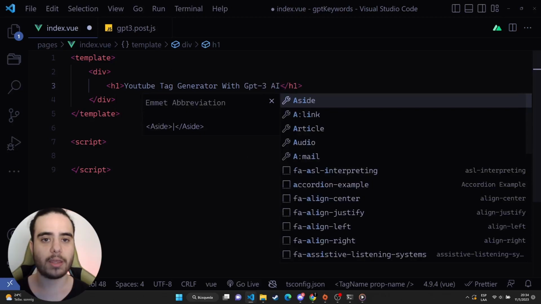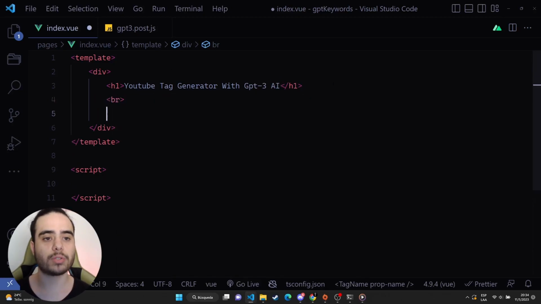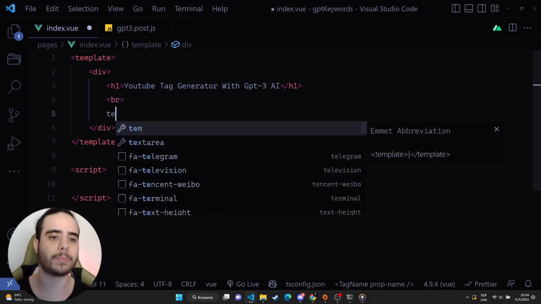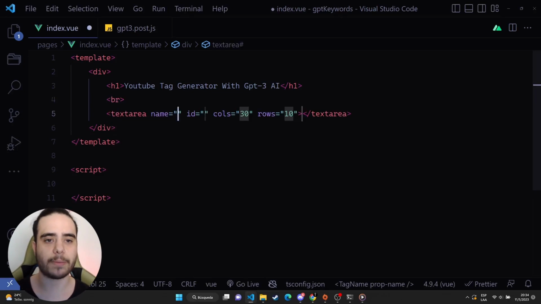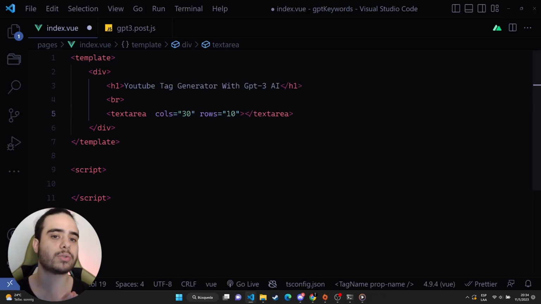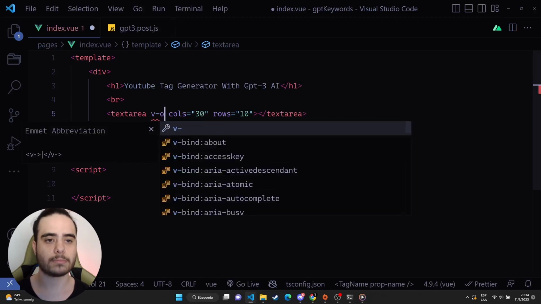After defining it, we use a line break or br. This will generate a white space between the elements. After we make our heading and line break, now the interesting part. Let's define a textarea, which is an HTML element that represents a multi-line text input control, allowing the user to enter and edit multiple lines of plain text.